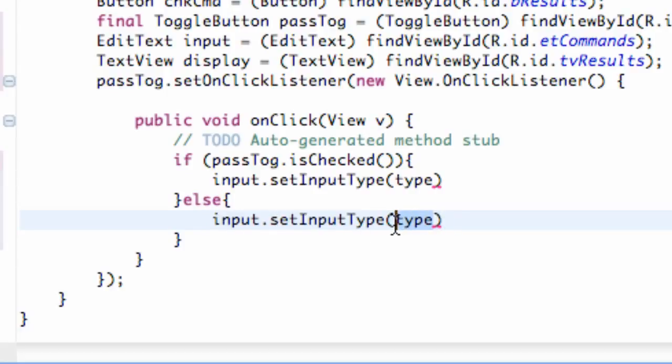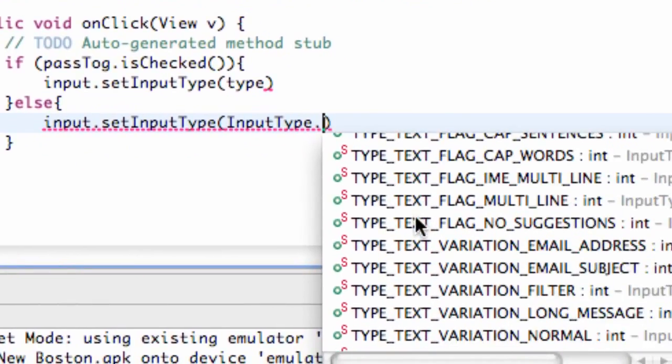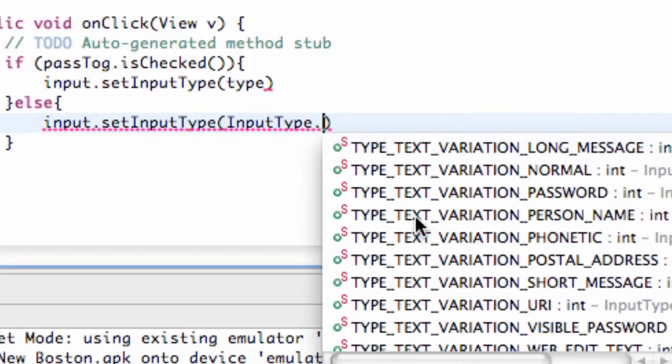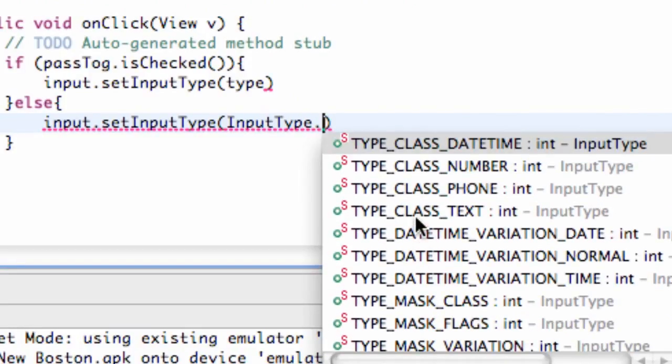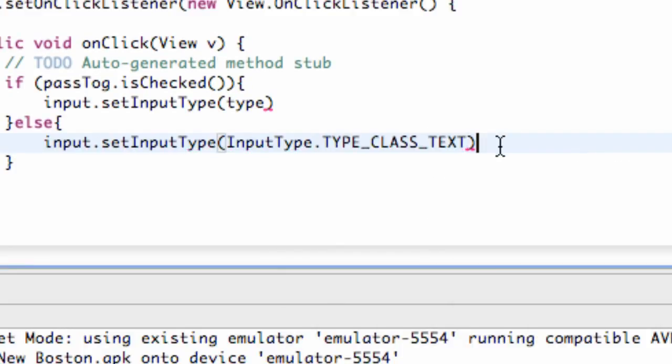So what we're going to do is refer to the input type class and say input type, and then hit dot, and we have certain types of text that we can have as our input type. We're going to use the one called type class text. That's just going to be plain text that you can see, nothing special about it. That's how you'd set up just your plain text. So if the toggle is off, it's going to be plain text.